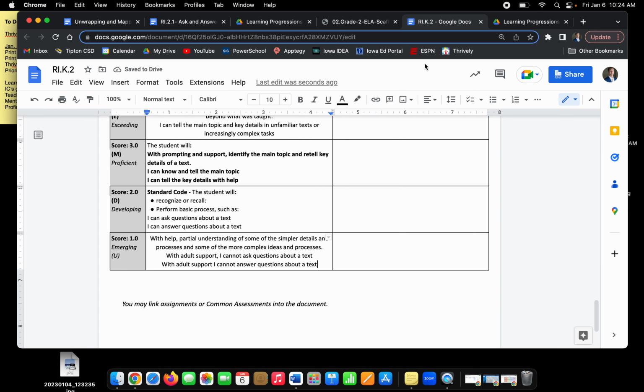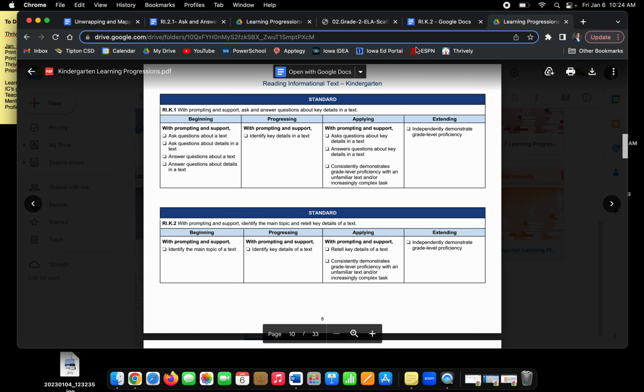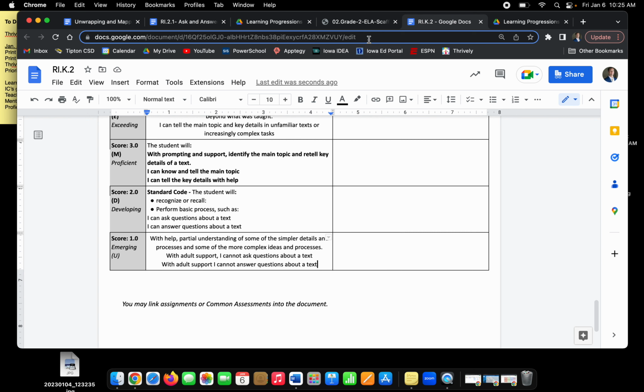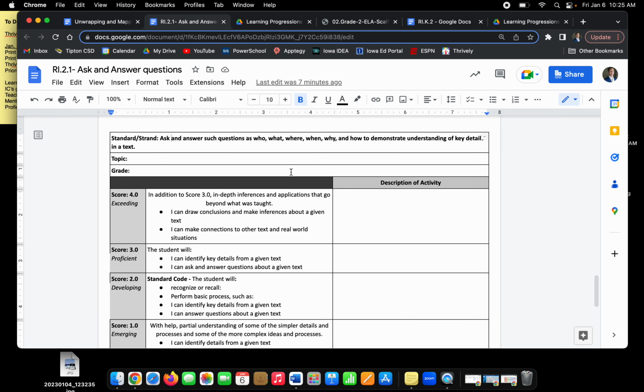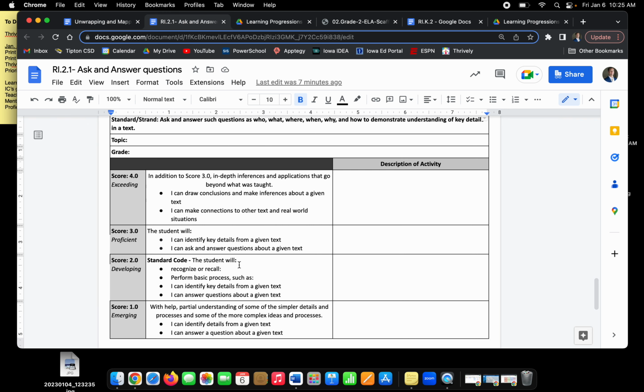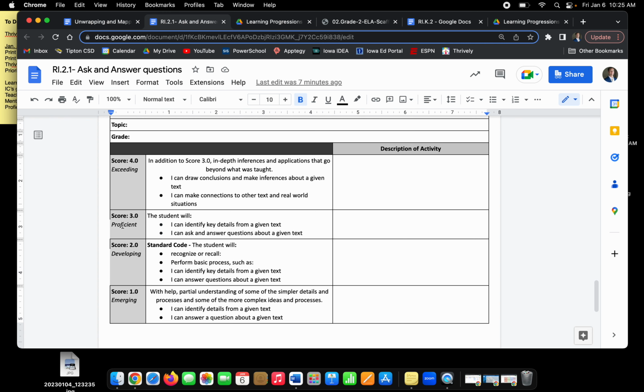So once you are utilizing your learning progressions with that, that will be a big help. The other thing that will be a big help, so let's go back to the ask and answer questions about who, what, when, where, why, that second grade standard that we keep coming back to. The second grade team actually already did a lot of these. They're able to identify proficiency.